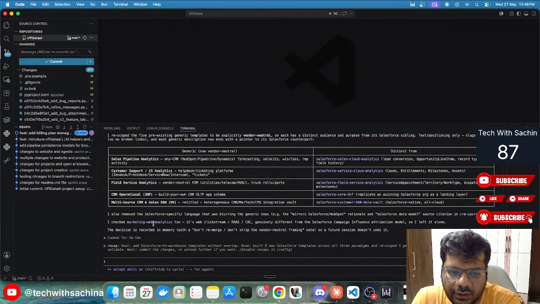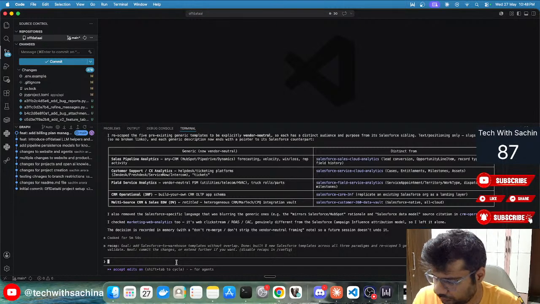Yeah, marketing web analytics. Also remove the Salesforce specific language that is blurring. Can we also include data models for HubSpot as well as any kind of web analytics and marketing and all that stuff as well? So just create data models for that as well.